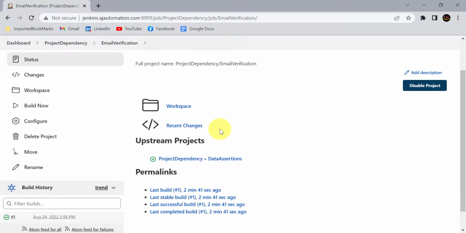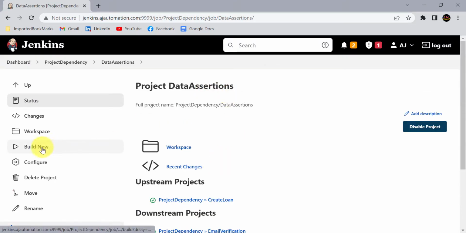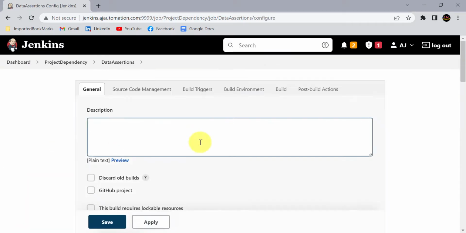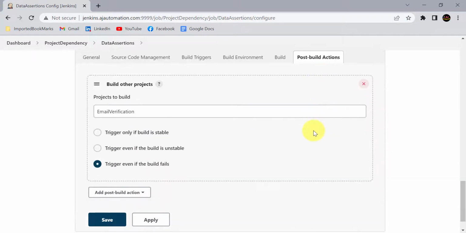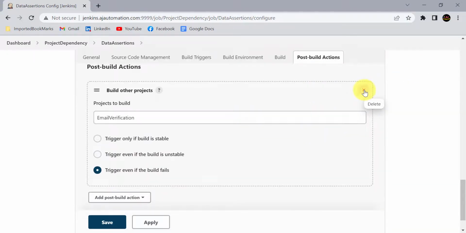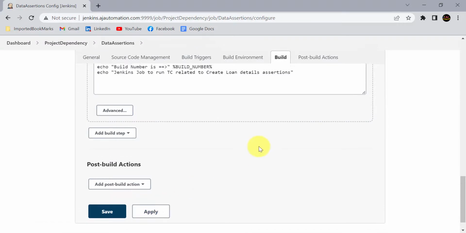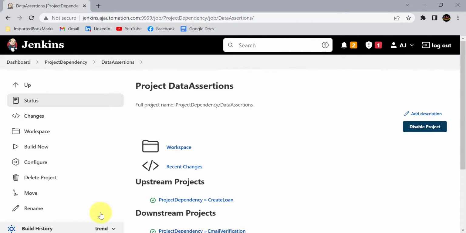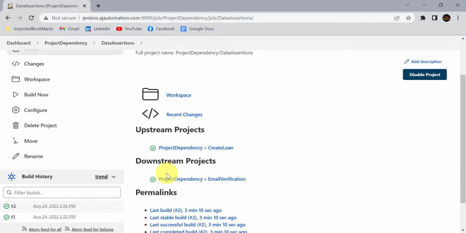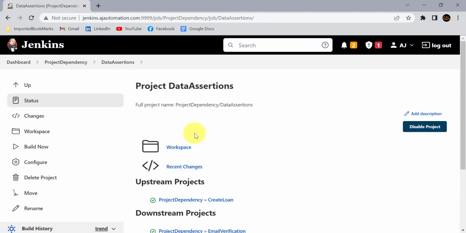So we have created the dependency between email verification and data assertion. Now I will go to the data assertion and then to configure. Here I don't require this post build action now. I will remove that and click on apply and save. Still we are getting this downstream project email verification. So we have created the dependency between these two projects, email verification and data assertion, by using the build trigger option.